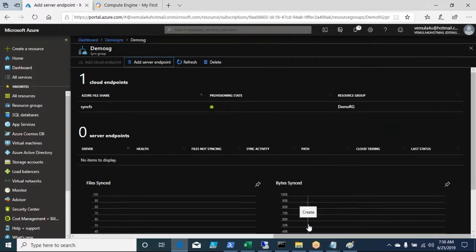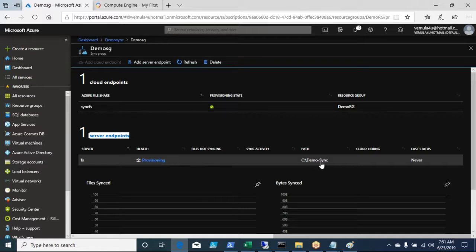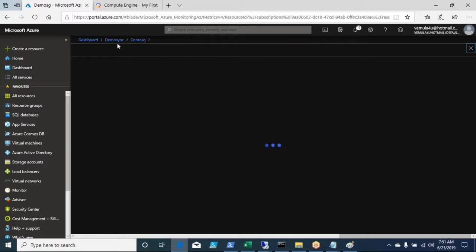Create. Now you have an endpoint added: a cloud endpoint added and a server endpoint added. Once this endpoint addition is done, the service or agent on your server will help in the replication of the data to your file share on your storage account. You can see a server endpoint got created, and the status is provisioning. It is not yet synchronized. It will take some time for the synchronization.